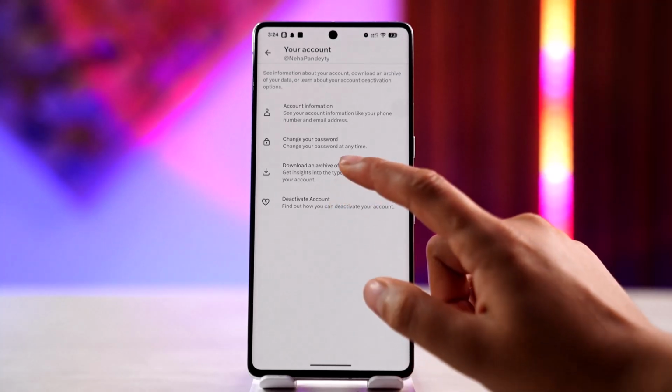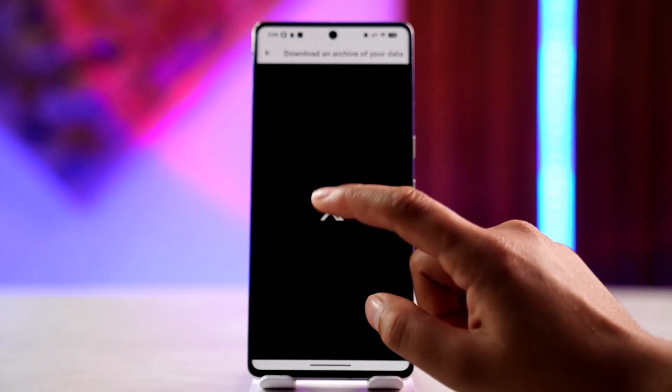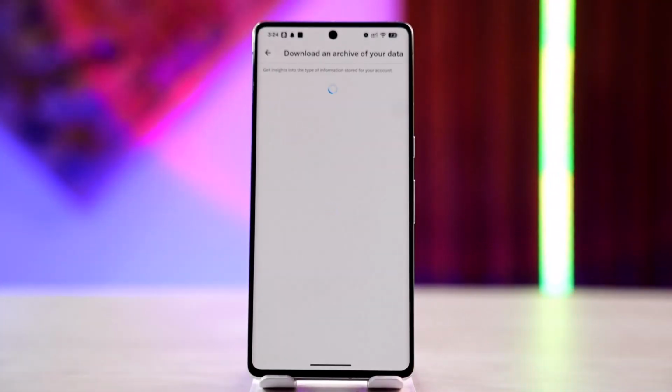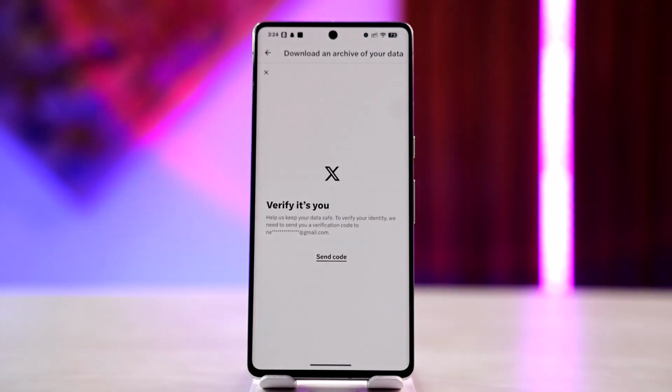In this section, you want to click on download an archive of your data. You could then go ahead and follow the on-screen prompts, and that way you could extract the zip file and then open the HTML file in your browser to view your information offline as well. And likewise, the other thing you could also do is view content from your other account.